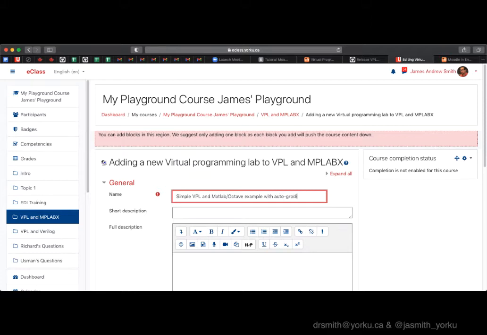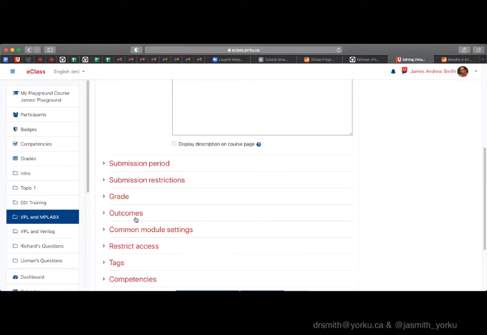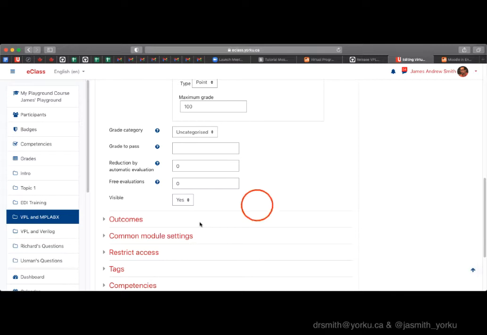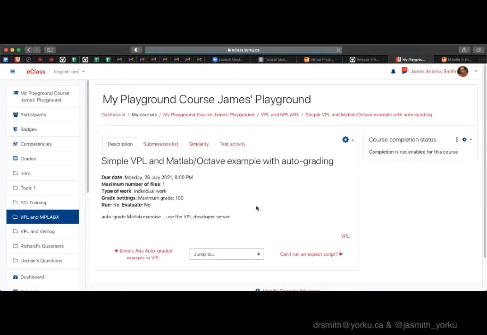All right, so I'm going to give the assignment name. I'm going to give it a short description. But typically, if you're doing this for a student assignment, giving a fuller description with hints and maybe some links to relevant websites, maybe on Stack Overflow or something, that'd be a good idea right in here. Anyway, so there we go. We've got description. Grade is out of 100. You can change that. Hit save and display, and we're going to move on.